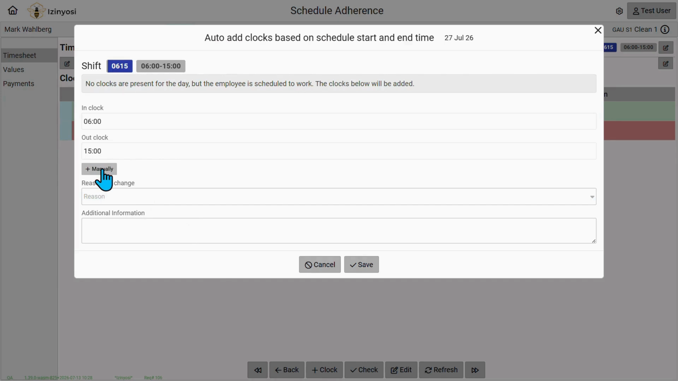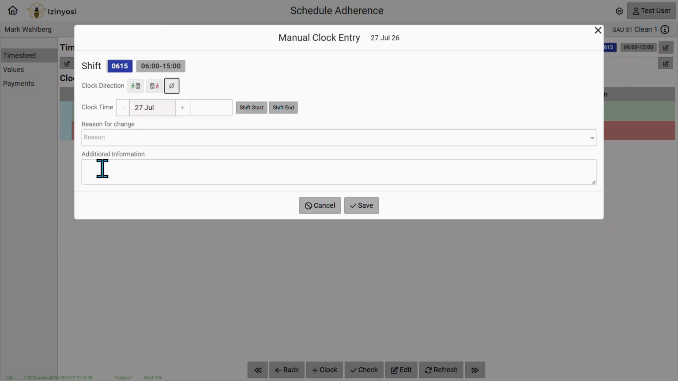If the times are correct, select a reason for change from the drop-down menu. Add any additional information if required, and then select Save. If you want to change either of the default clock times shown, select plus manually. You will need to capture the in and the out clock times separately. Select either the shift start or end time buttons to indicate which clock you want to capture.